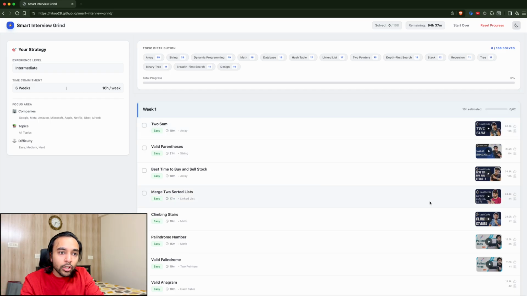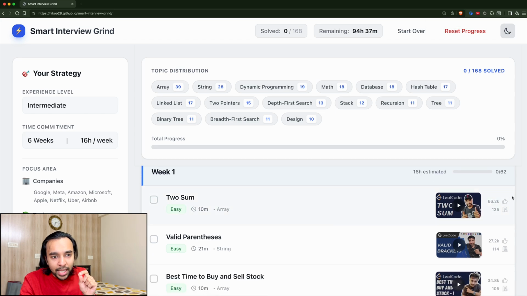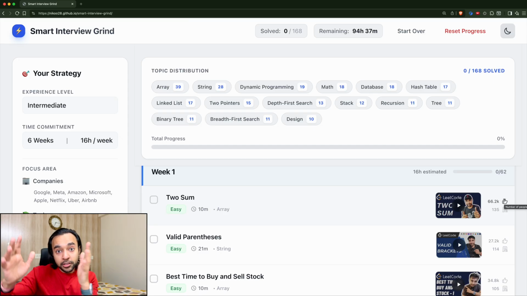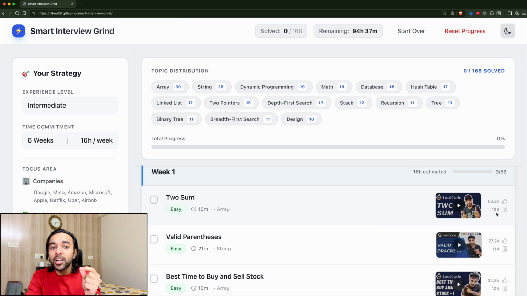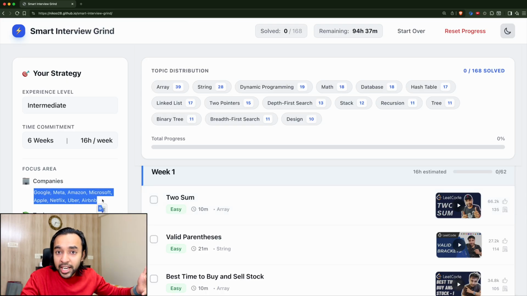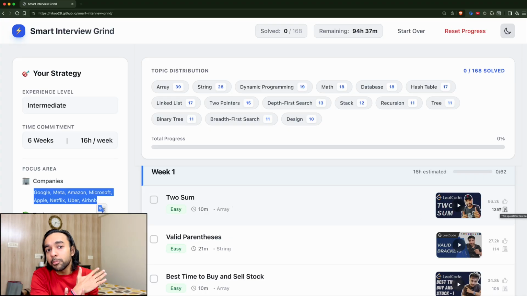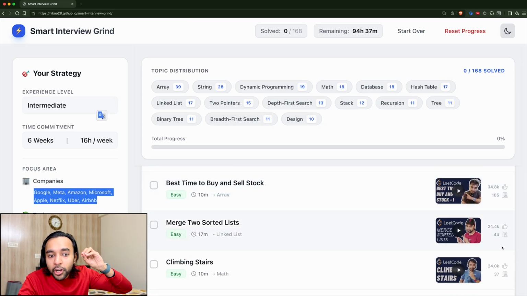Along with this, there is also more information available. For example, if you check out this particular problem, this problem has been liked by 66,000 people on LeetCode. So naturally, it means that it is very important. And notice the other stat, 135. This problem has been asked by 135 companies. So we selected all of these, right? But this problem is so important that people have seen it in 135 different companies. And all of this information has been scraped from LeetCode. So you will find this information for every problem.